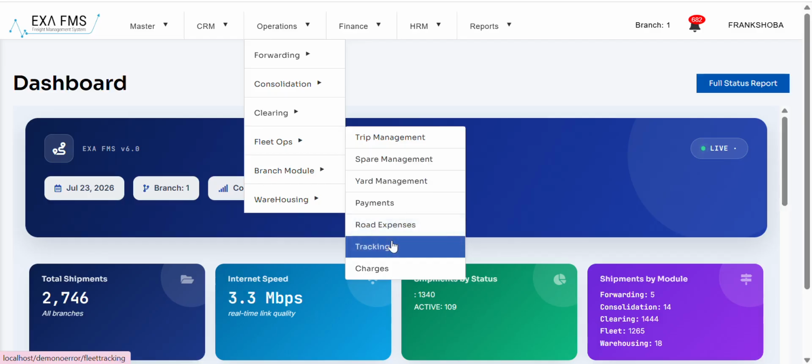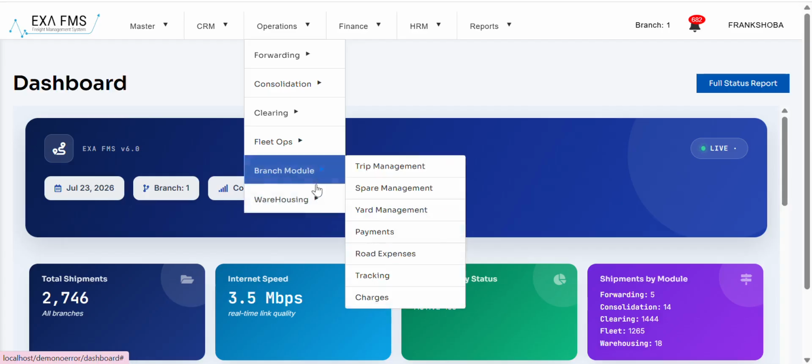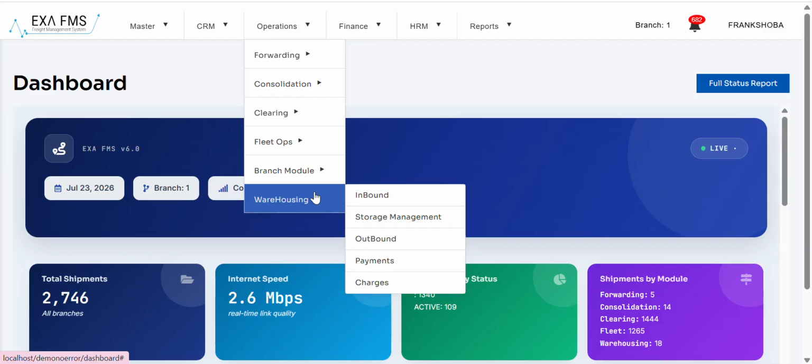And then the tracking of the movement of the cargo and the truck itself until the destination, and also until the empty is returned to the depot. And then we have the charges. We also have the warehousing part, which is the WMS. In the warehouse, we have the inbound and the storage management. Under storage management, we have a number of items, including the batch control and all that. Then we have the outbound, and then payment and charges.